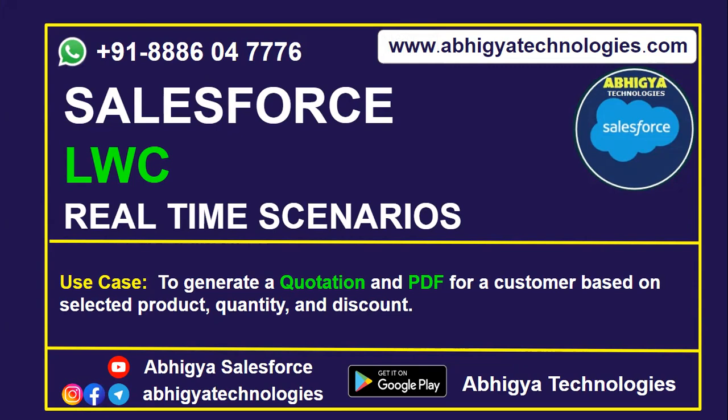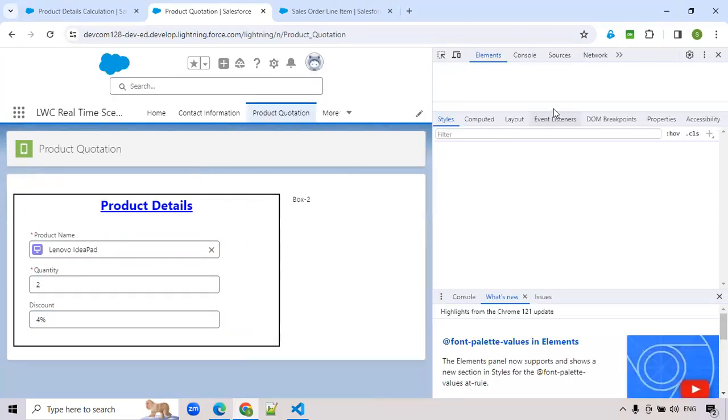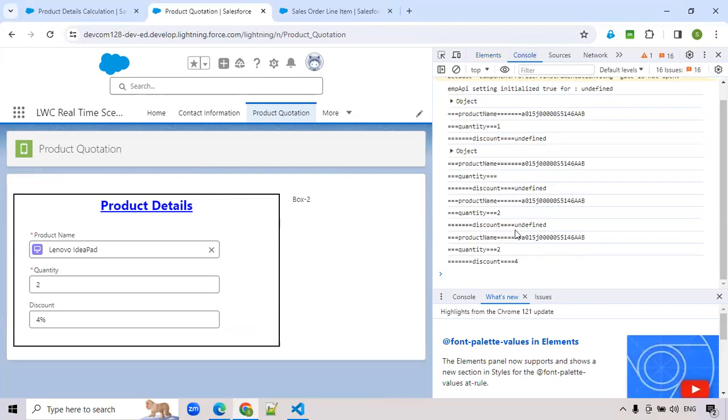In the previous video, we discussed how we are going to capture the user-entered details. For example, the user selects any one of the records, and they can enter the quantity and the discount. We captured that in the previous section. On change of the function, we have to capture these details.